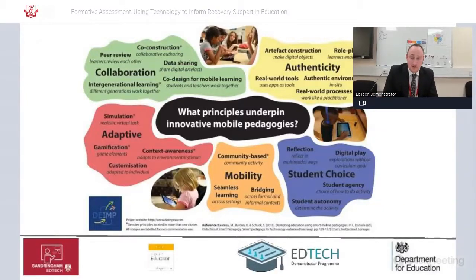The adaptive nature of technology allows students to be stretched a little bit more. So some of those tools, such as Blooket and quizzes, offer elements of gamification, which students really enjoy, and think about how you can use that to really engage them within that learning.